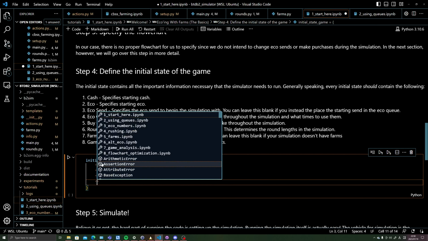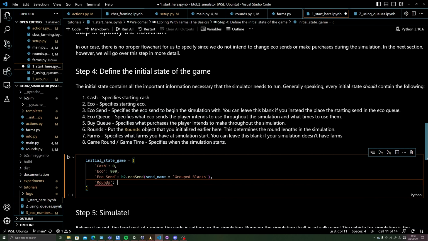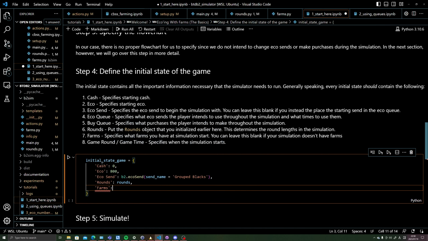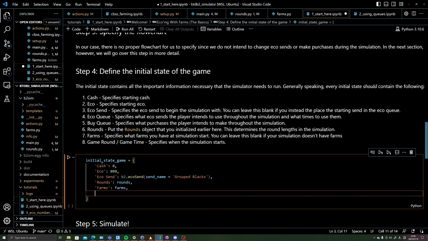Next, we're going to specify our round lengths. We already did that earlier with the rounds class, so I'm just going to put in rounds. All right. Let's declare our farms. You see that there's quite a bit of parameters, and really the hardest part about using the simulator isn't actually the simulation, it is setting up the simulation. Finally, we're going to set the game round.